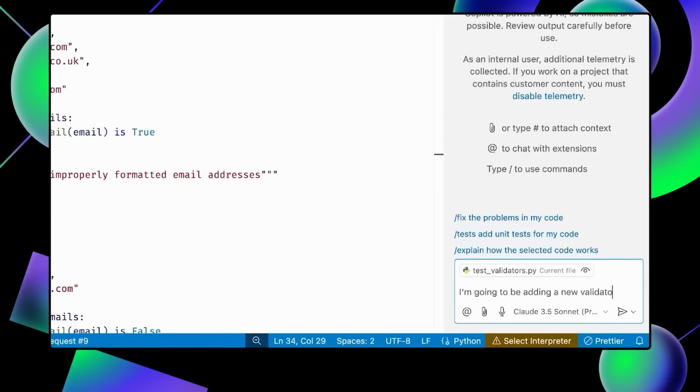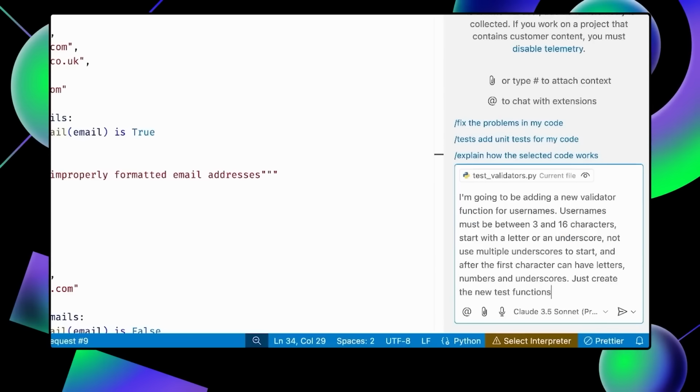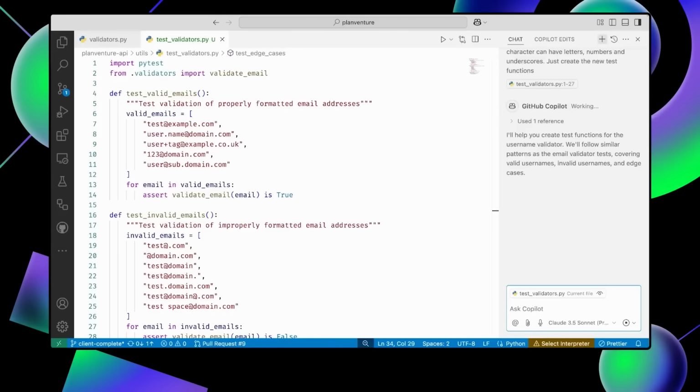So I explained to Copilot, I want a brand new function to validate usernames. I provide the criteria that I'm expecting. I want it to be at least 3, but no more than 16 characters. Always start with a letter or an underscore. It can't be multiple underscores, and after the first letter, you can then have underscores, numbers, and additional letters.